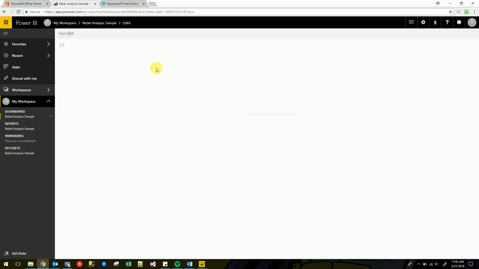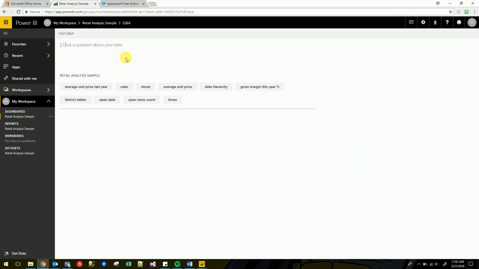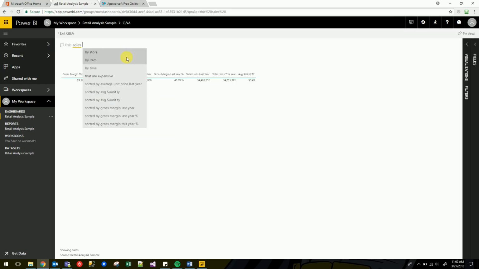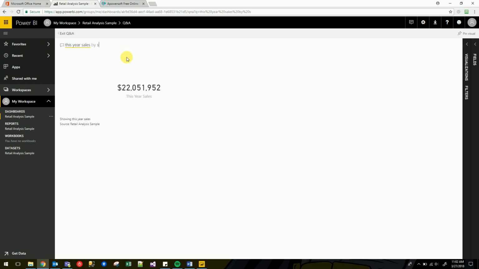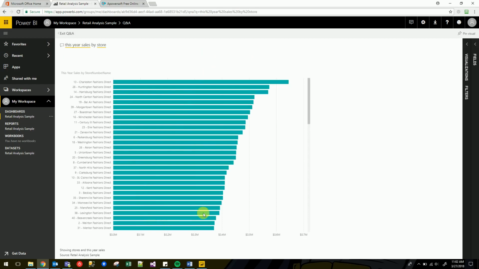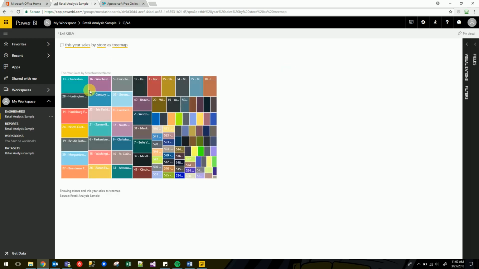So finally, one great feature of Power BI is the ability to ask your data questions. So if we want to look at this year's sales, and we want to see that by store, it's going to create a viz for us that sorts our stores by the sales that they had. So we can see the store with the greatest sales. We can even change this and look at this as a tree map, and this gives us a better idea of the contribution of each store to the total. So that's it for this demo.